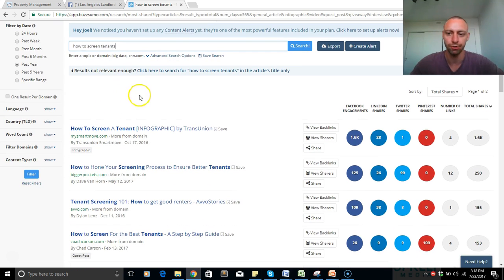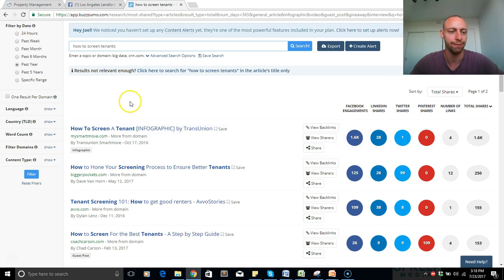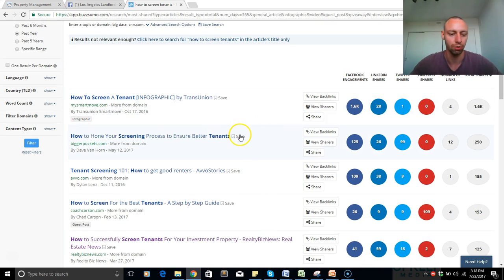What it is going to show you here is a bunch of the top articles related to how to screen tenants. And why it's great for content validation is it also shows you the engagement. So it shows you the amount of Facebook shares or likes, the LinkedIn shares, the Twitter shares, Pinterest shares, the amount of links, so meaning other websites that are linking to this article. And the reason why this is great is because you know that, for example, if the topic how to screen a tenant has already gotten this many shares, people are clearly interested in this topic. So it's something that you want to possibly look to include on your blog.